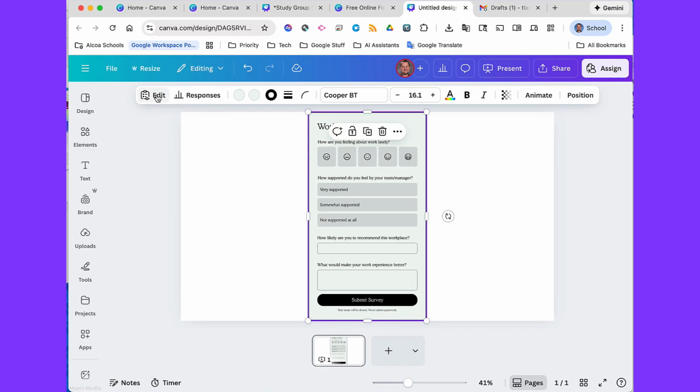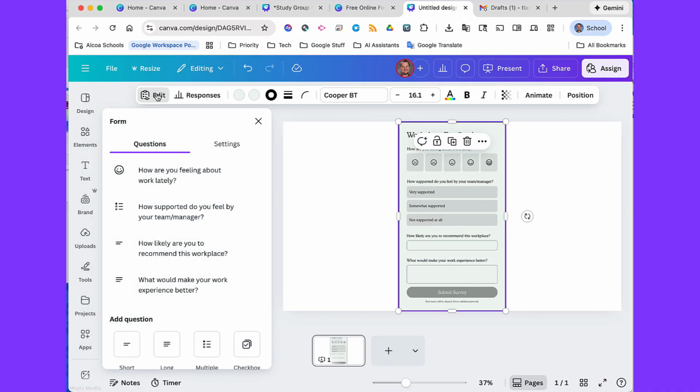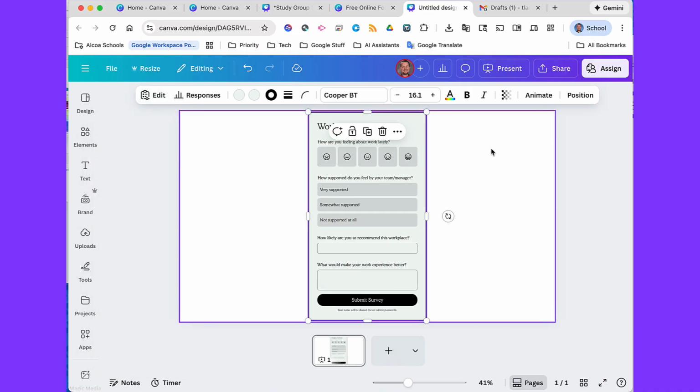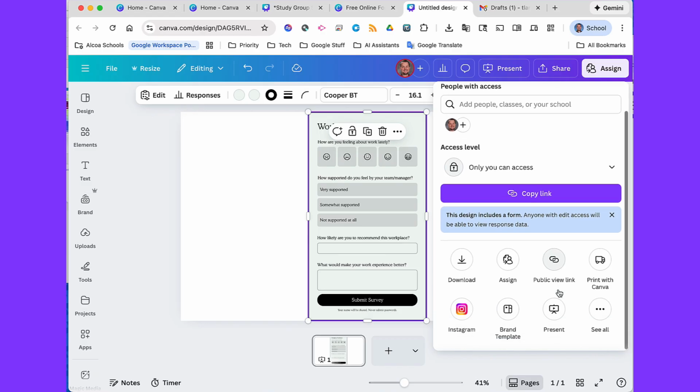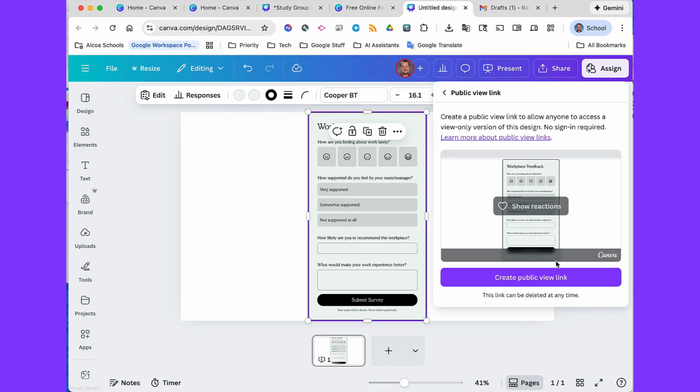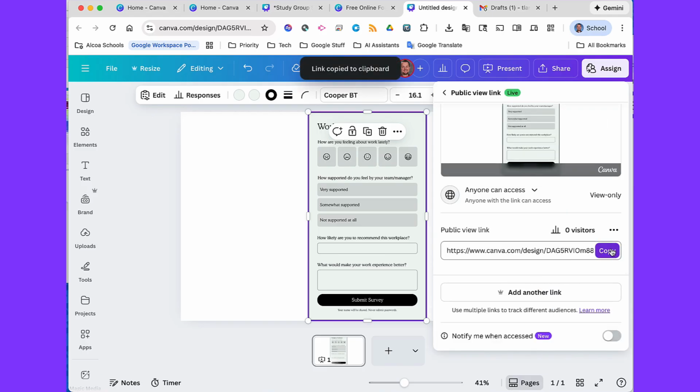All right, like I said, if you want to change the questions, you just go to Edit. Now when you're ready to share this, what you're going to do is you're going to say Share, and you're going to choose Public View Link. All right, Public View Link, and that makes sense. Click the Public Link View, and then it will create that link for you. Then you can copy it and you paste it wherever you want it to go. Send it in an email, post it in Google Chat, on your website, wherever. You could make a QR code if you wanted to.